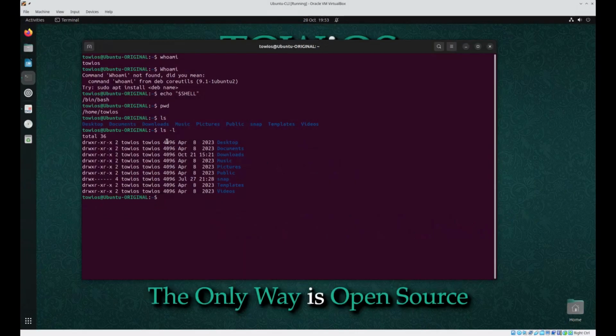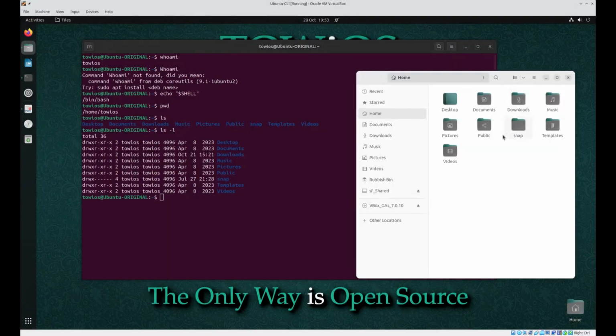To get a better understanding, open up a file manager. As we can see, the terminal is showing the same contents. We've got desktop, documents, downloads, and so on and so forth.